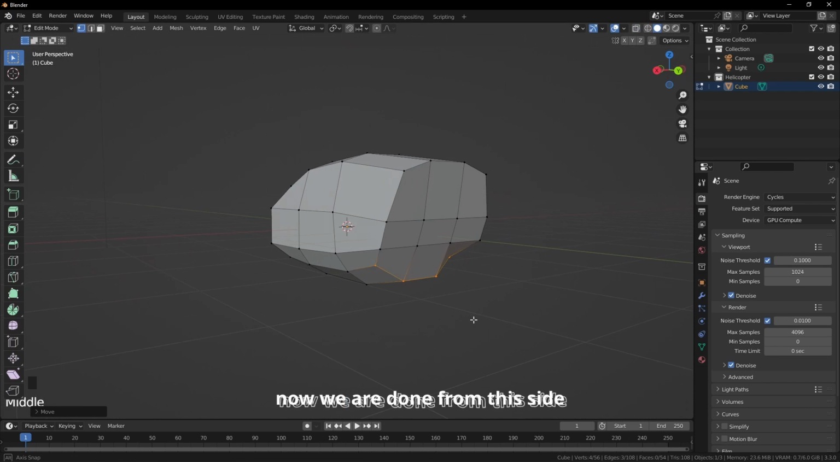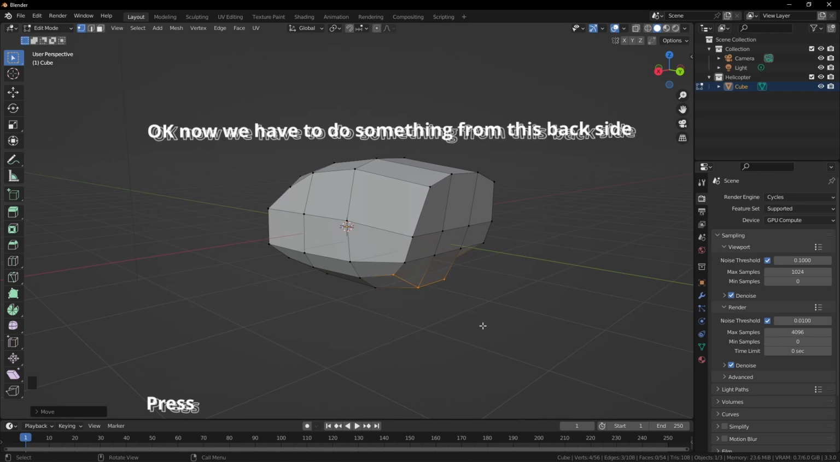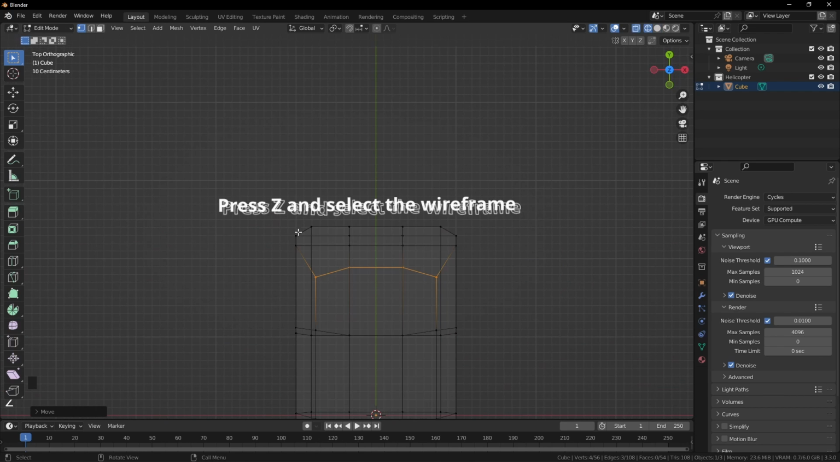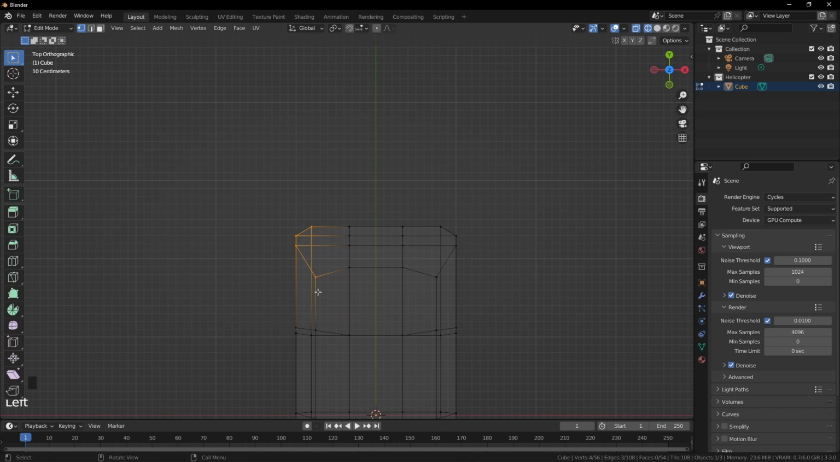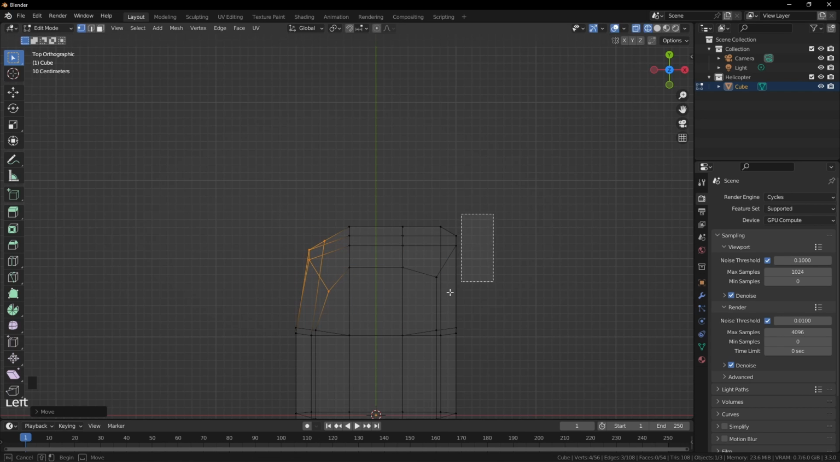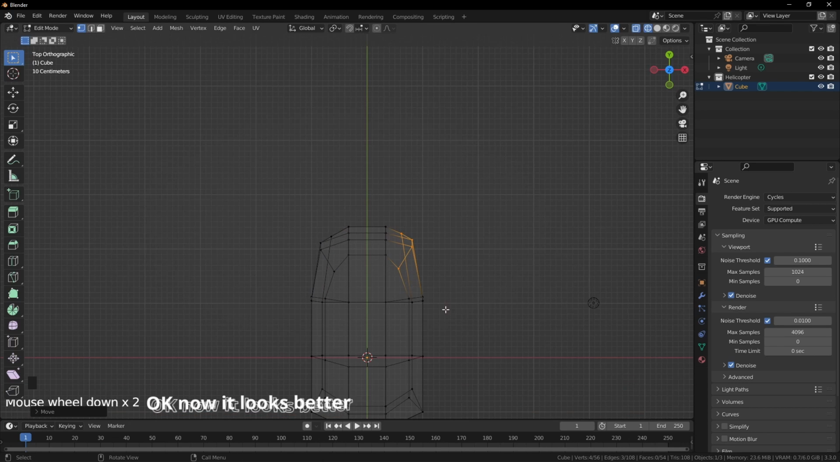Now we are done with this side. Okay, now we have to do something on this back side. Press 7 on the number pad for the top view. Press Z and select the wireframe. Now again we are going to fix these corners. Select them and drag them inside a bit. Okay, now it looks better.